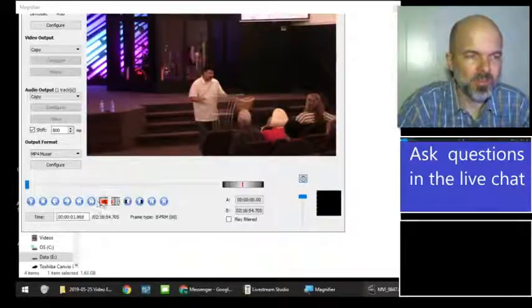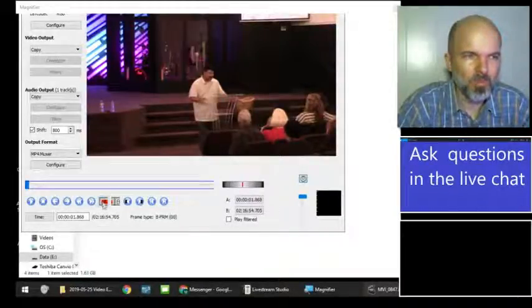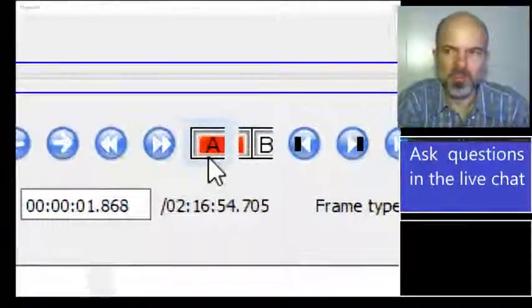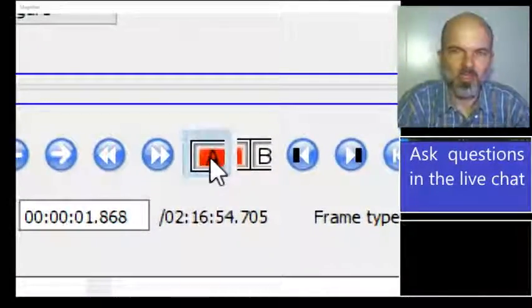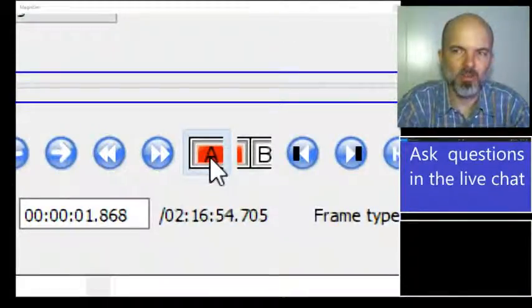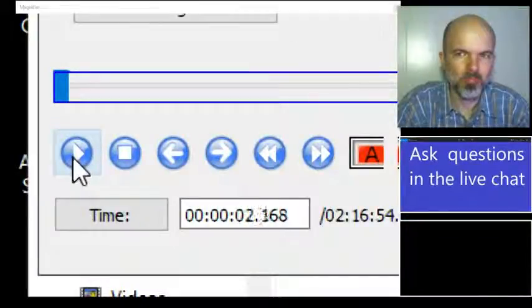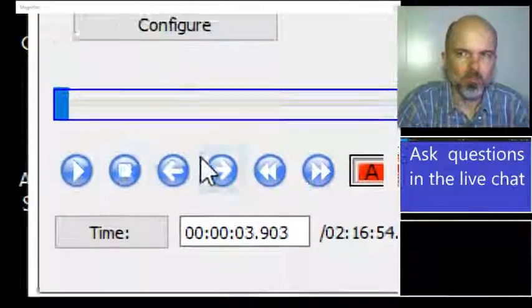So I'm going to start right after the echo. This button right here, let me zoom in. See this A and B button? That's your start and stops. I press it, meaning I want my video cut to start there. And sample. Let's back up just a hair.